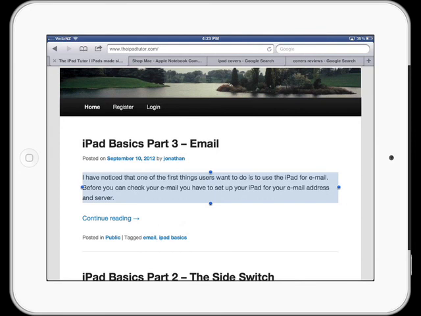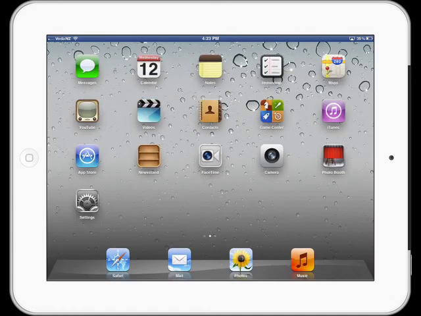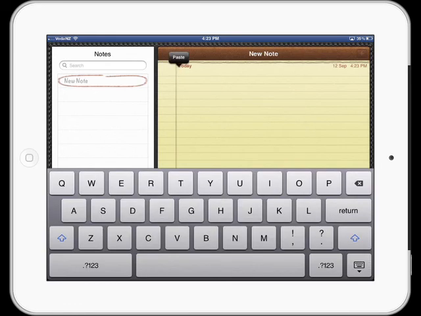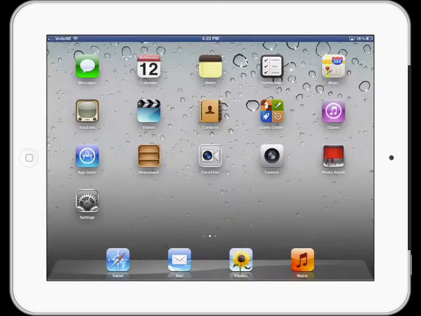So let's go to our notes and paste that in. I'll click on the home button, find my notes, and I've double tapped paste. So I've copied it from my website, pasted it into a note which I can then send on to people. Let's go back to Safari.